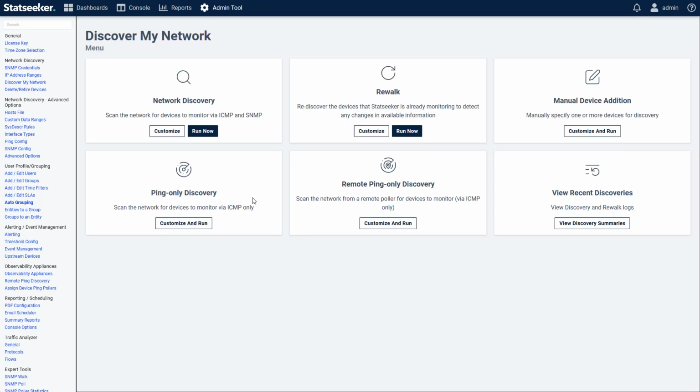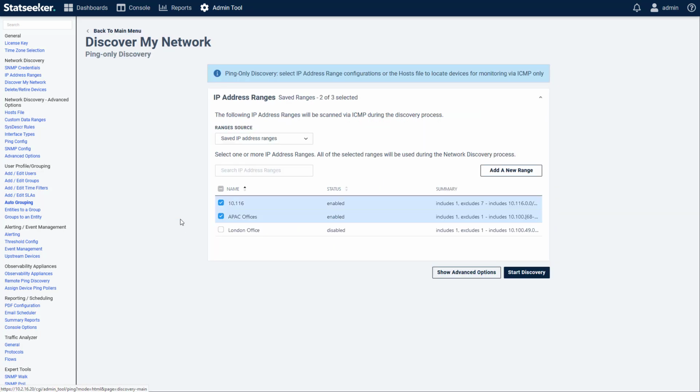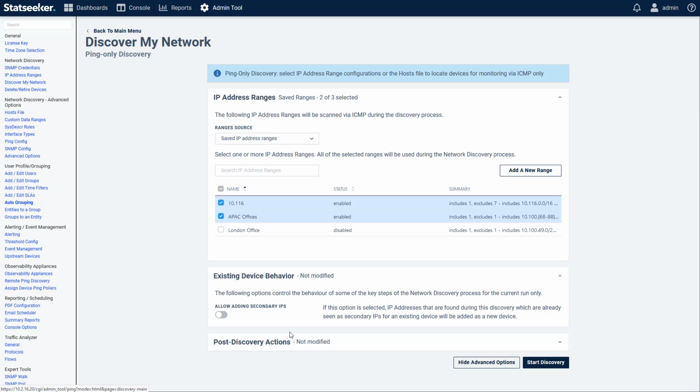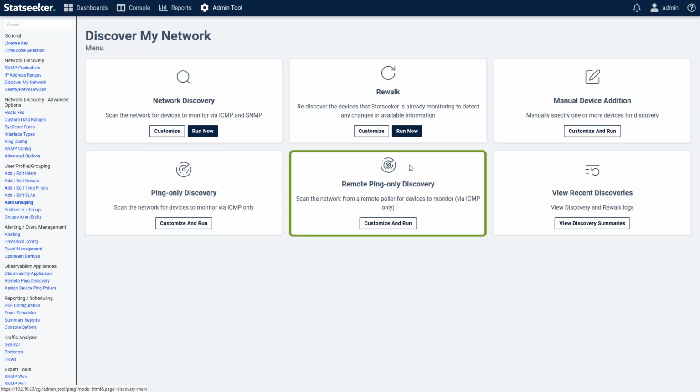Now, the network discovery will discover devices and they will then be monitored via ICMP and SNMP. The ping-only discovery will set newly discovered devices as ping-only devices, and Statseeker will only monitor them via ICMP. Data will be restricted to ping metrics: RTT, jitter, packet loss. And the options presented are restricted to how to handle secondary IPs on known devices and our post-discovery actions. The remote ping-only is just ping-only discoveries, but they're run from a deployed observability appliance.